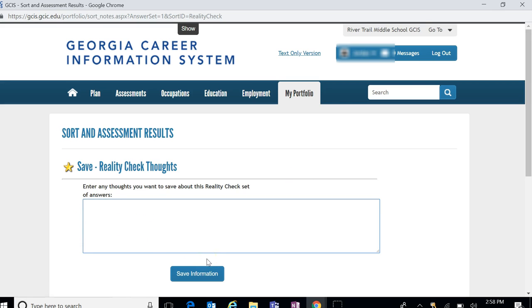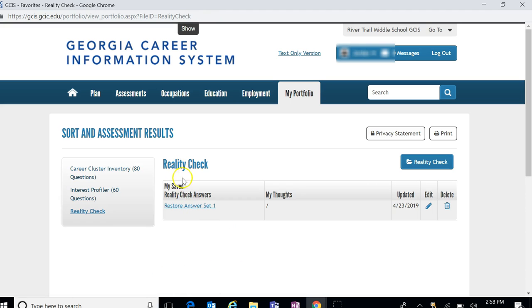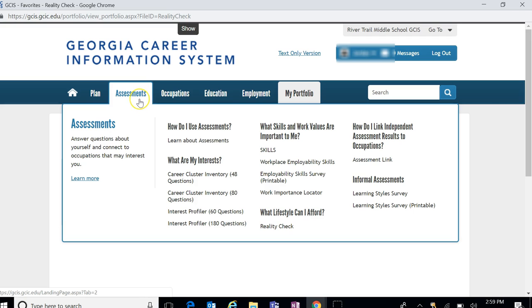Write some thoughts. Save. And now it will be in my portfolio under reality check. So in my portfolio, it should have favorites. It should have my 3 career clusters. It should have my interest profiler, 60 questions, my results there, and it can also have my reality check results. Okay, once we have saved all 3 of those activities, you are complete for your 7th grade year.